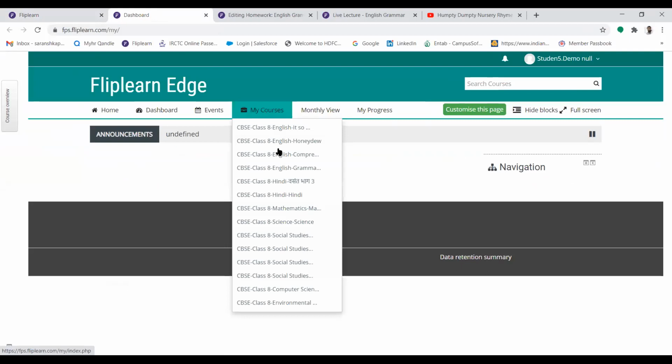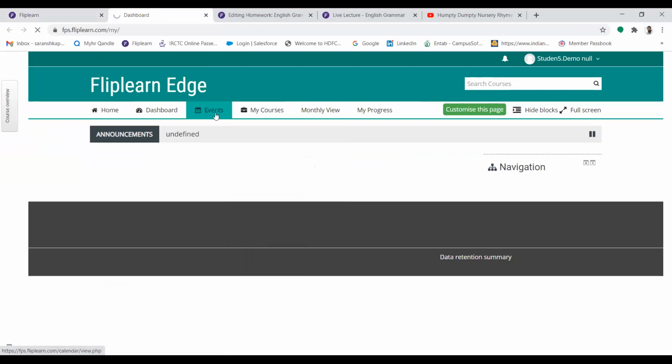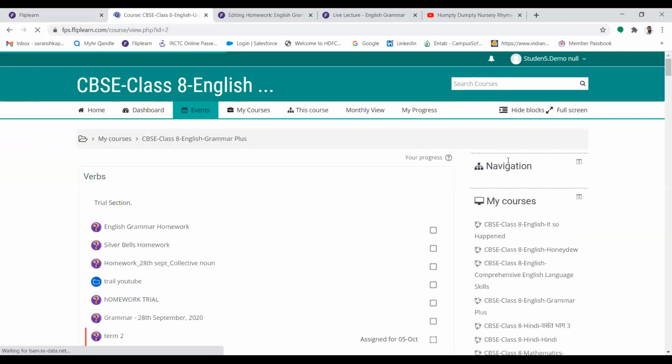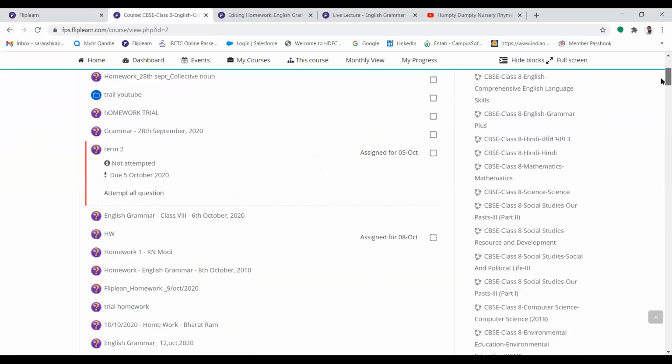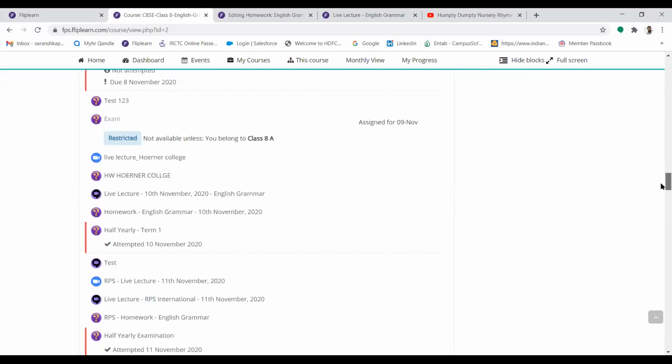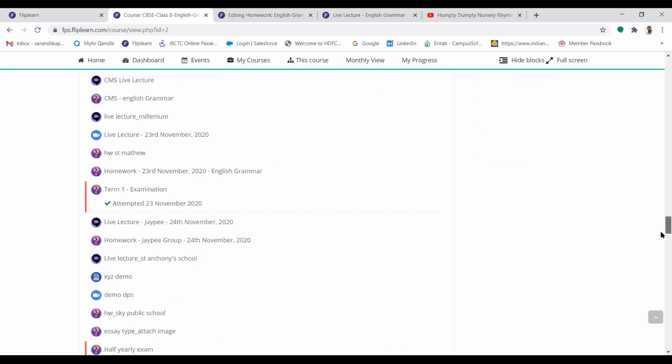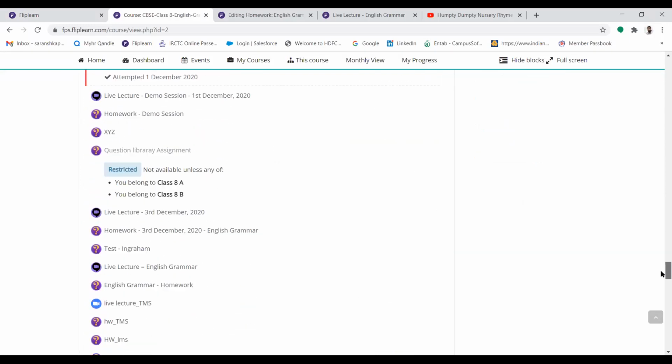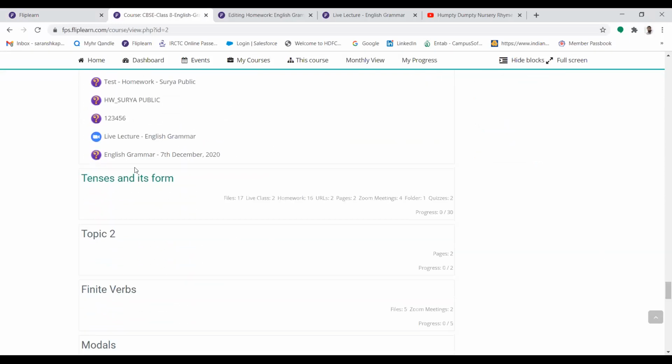The child will also click onto that dashboard, will go to my courses, or even can go to events up to the student. So I am showing you that through courses, the student also gets the entire activities to attempt, right? Now I have created one homework. Definitely it will be at the end. So English grammar, 7th December 2020.